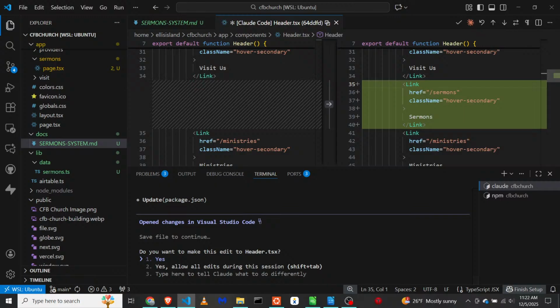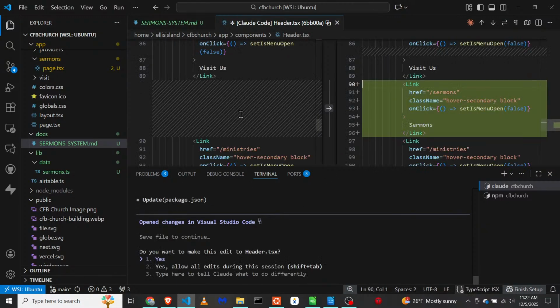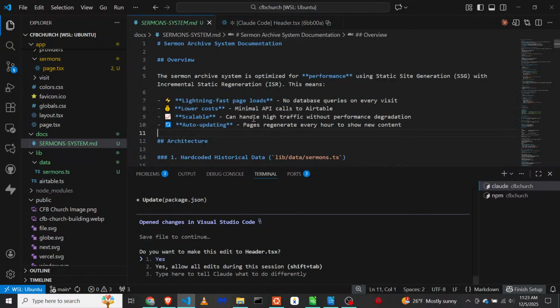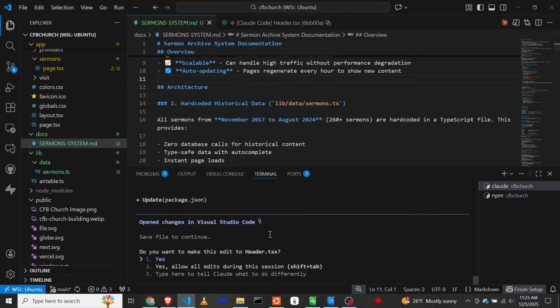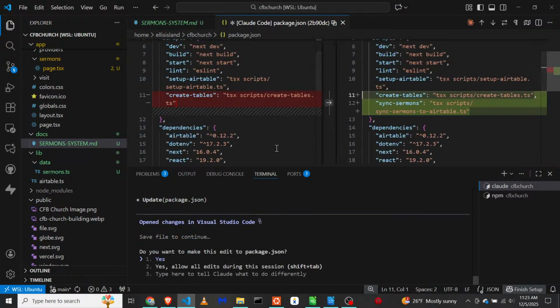And without that, you would really run into Airtable rate limiting, I think. Pages regenerate every hour to show new content. You would run into Airtable's rate limiting, which would require an upgrade.